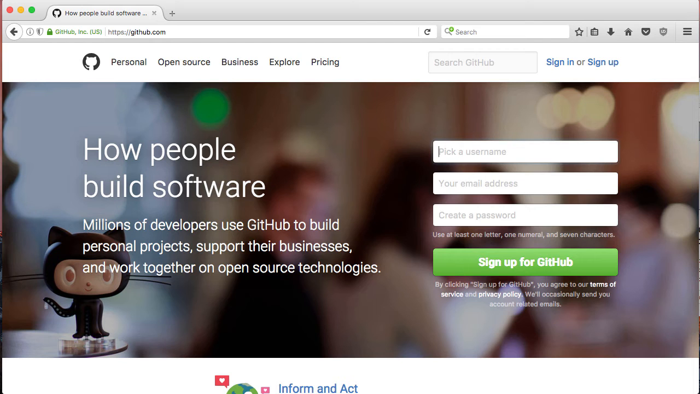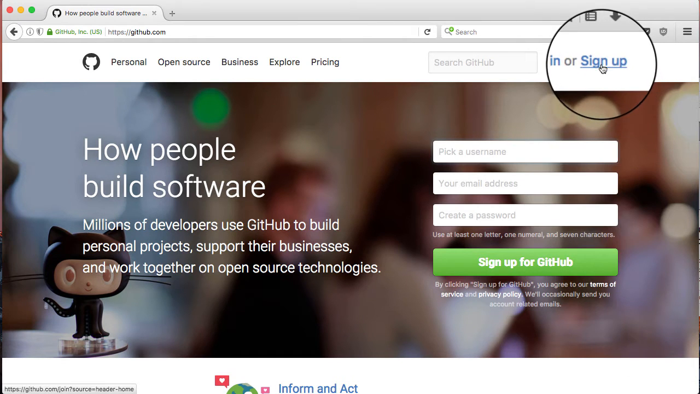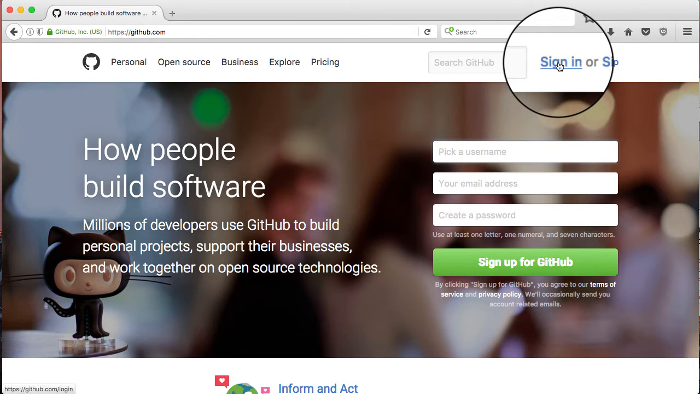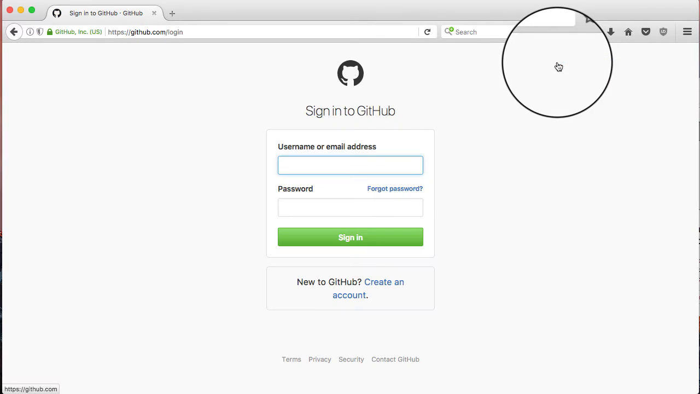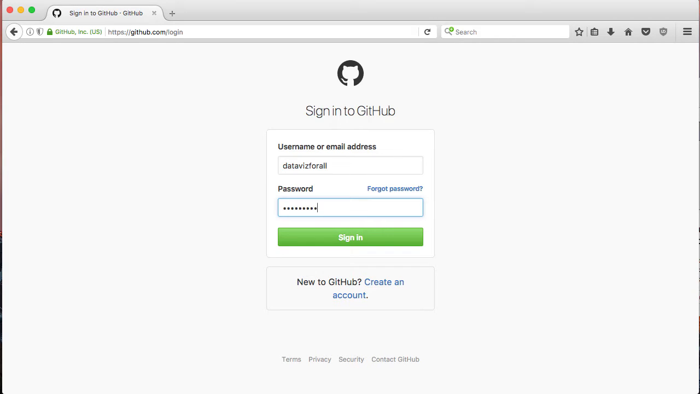Let's make a simple web page with GitHub Pages. You have to sign up for a free account. I'm going to sign in since I already have one. Type in your username and your password.